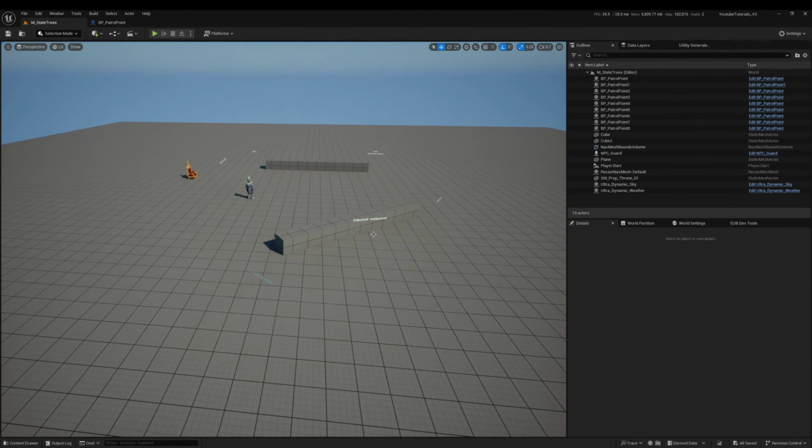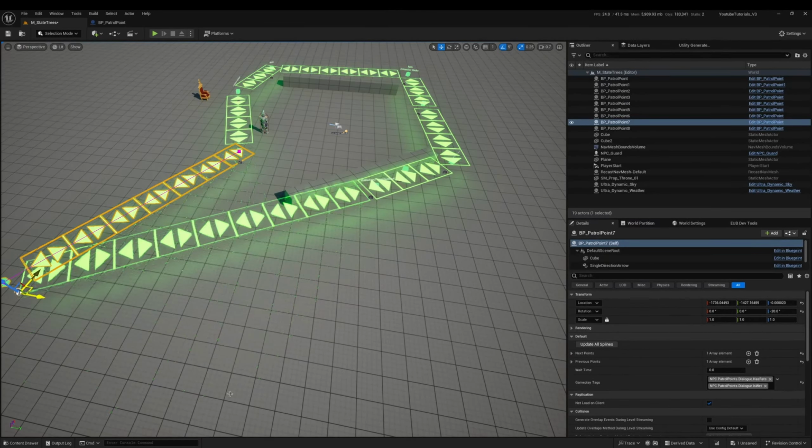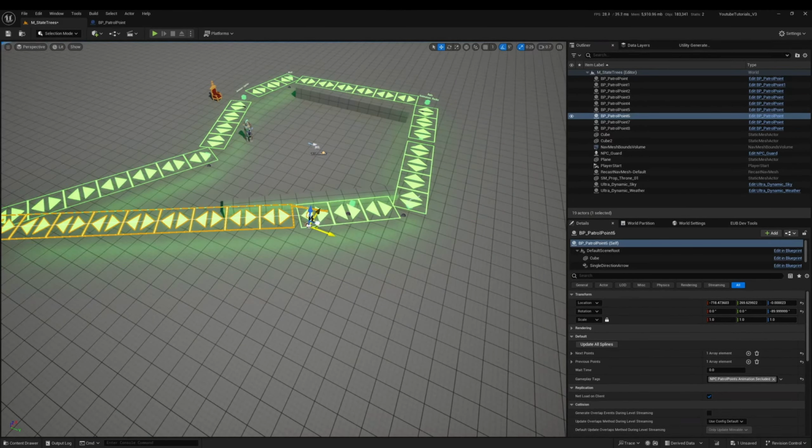So if I grab this patrol point here and move it, you can see it updates dynamically on the fly like that, which is great. We can move any of them and it will move the patrol points into position. How cool is that, ladies and gentlemen? A proper patrol point system. Let's add a next point.